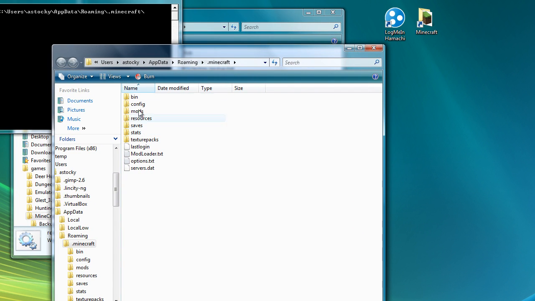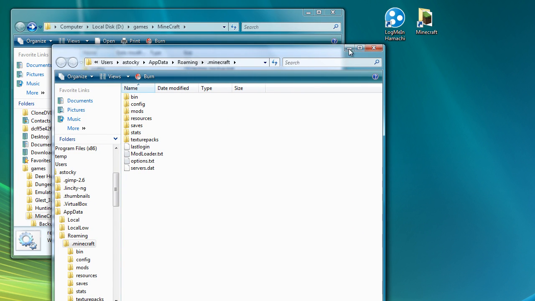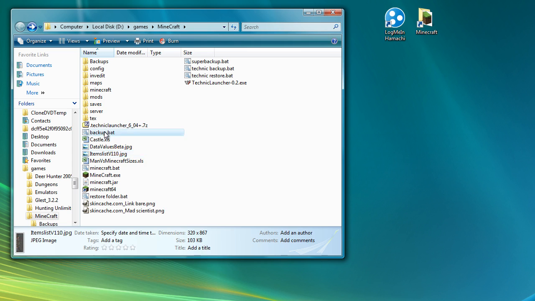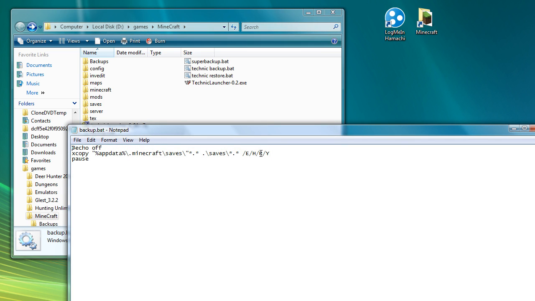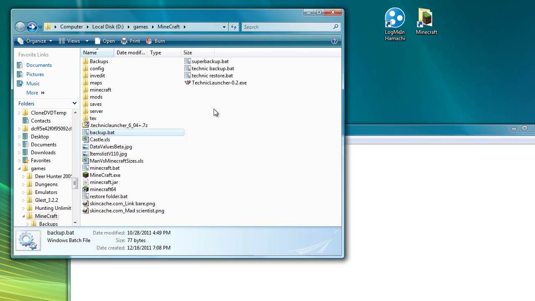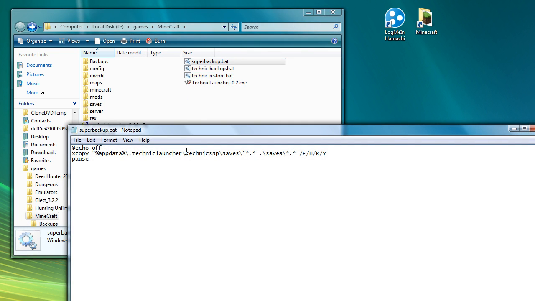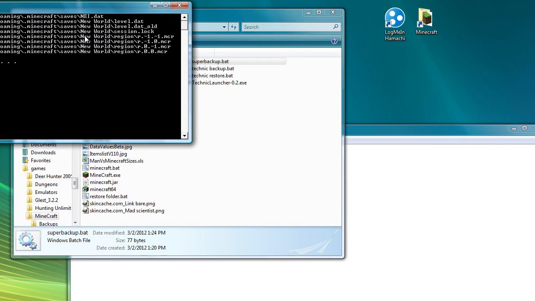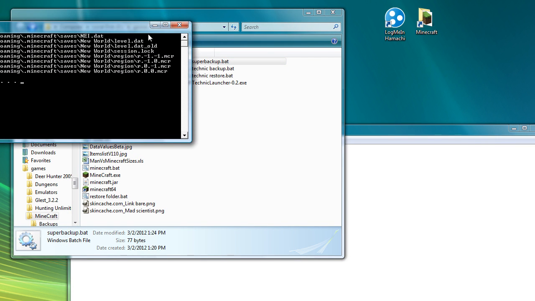So there we are. I have my Minecraft installed. So what I can do is run my Minecraft backup. This is pretty much the same thing, but you can see this time I'm using .minecraft instead of .technic. So if I put that particular bit in my Super Backup file, and then go File, Save, this time when I run it, you can see that it does actually work.